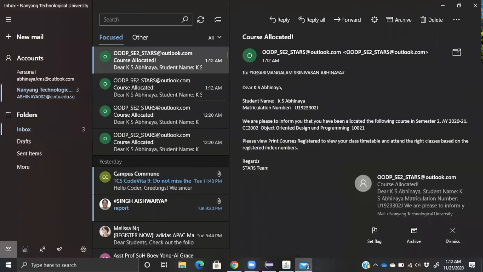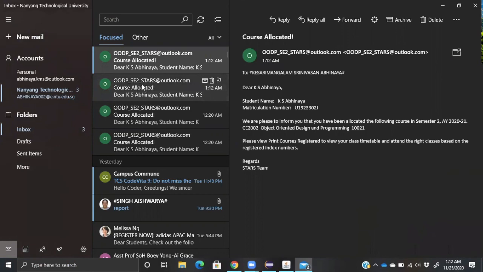Let's look at this email. As you can see, it's very similar to the STARS that we use. So we print the student's name, matriculation number, and we inform the student that they've been allocated the course in the particular semester of the particular academic year with the course code, the course name, as well as the course index.